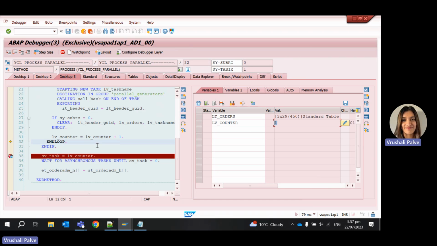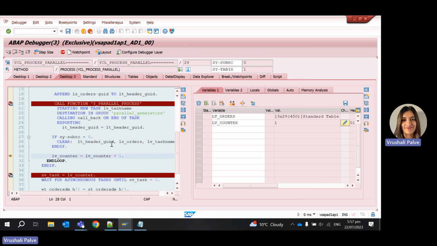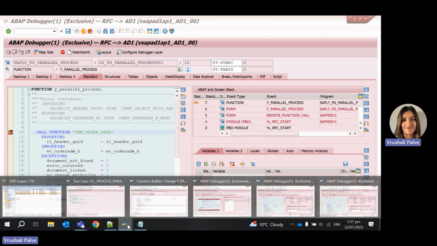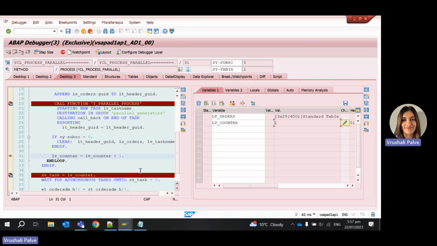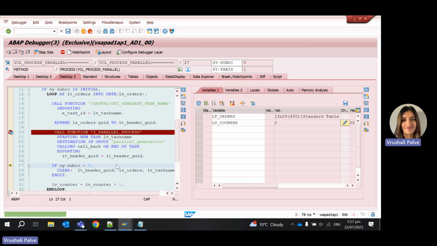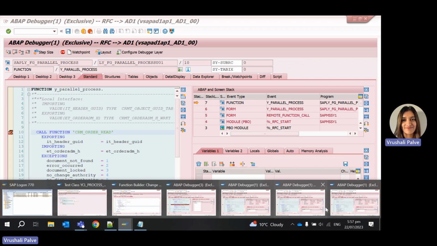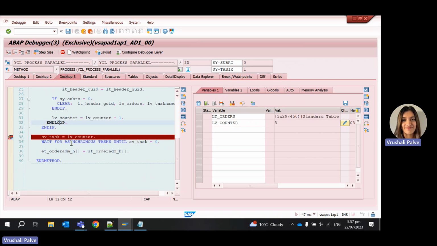This was your first loop. Now, the second loop has generated a new session. This was session number 1, this is session number 2. I'm also going to do it the third time, which has generated the third session. So you have 3 debugger sessions open here, and this is the main one. LV counter now is 3. Now we have come out of the loop, and SV task is also 3.